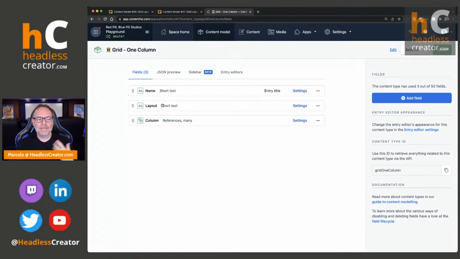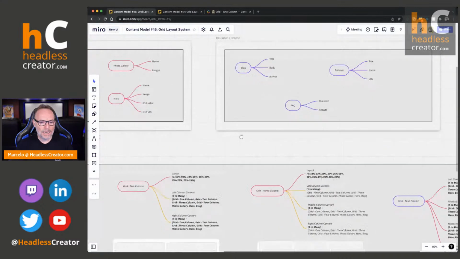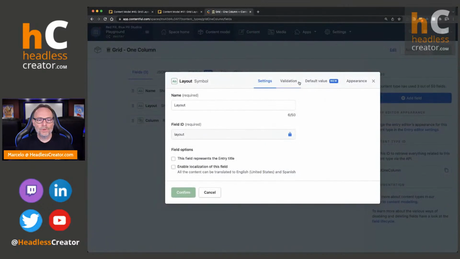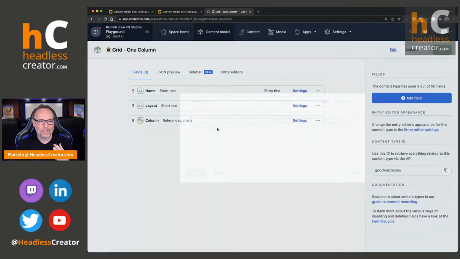So I gave it a name, and then we have a layout. If you recall, in here we have layout. This is where they select the type of layout they want. So in the 1 column, they can only select 1, and I did it by default. So you can see that they can only select the 1 column, which is 100%, and I made that the default value. I just wanted to add the layout as a standard across all grids.